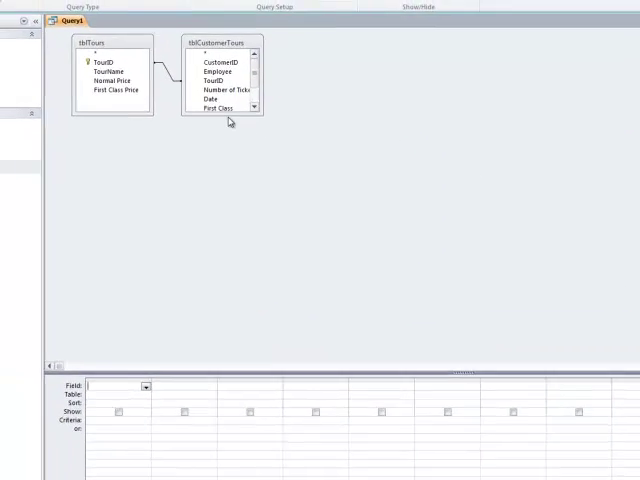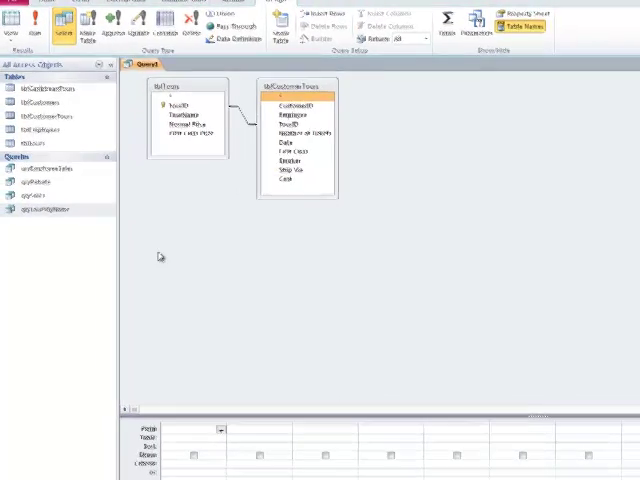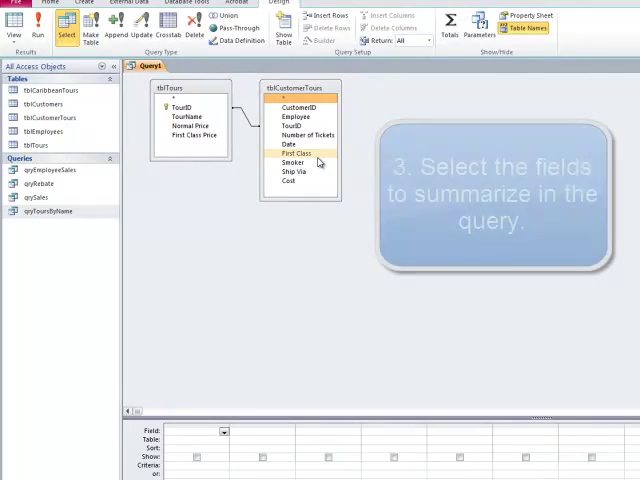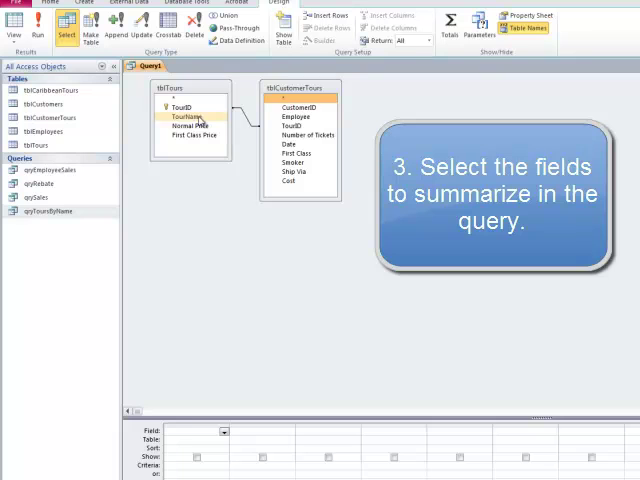The Tours table basically has generic information about the different tours we have. The Customer Tours is where people actually go in and enter the registrations for the different people that are going on the tour. So the first thing I want to look at is the name of the tour. So I'm going to double click on the tour name from the Tours table.